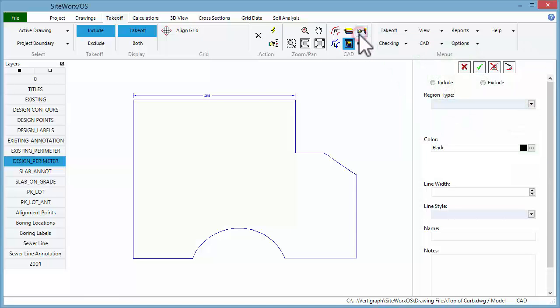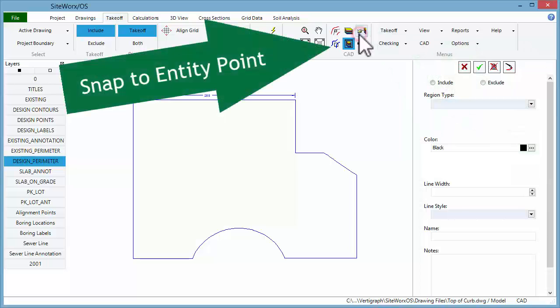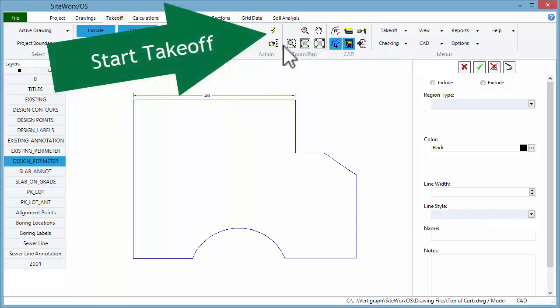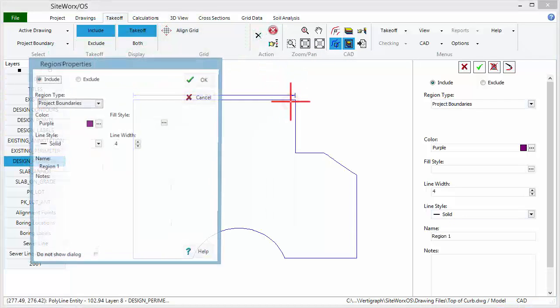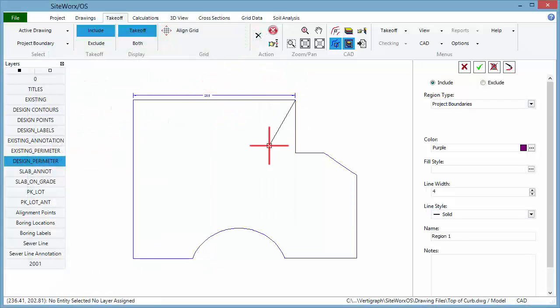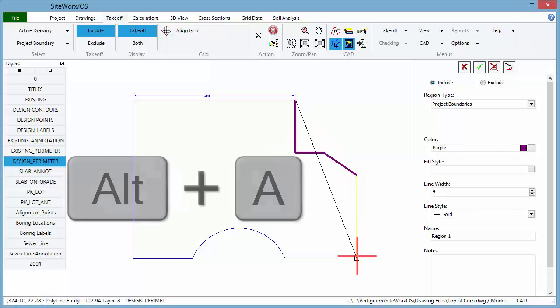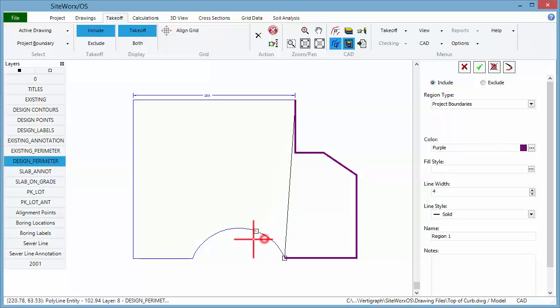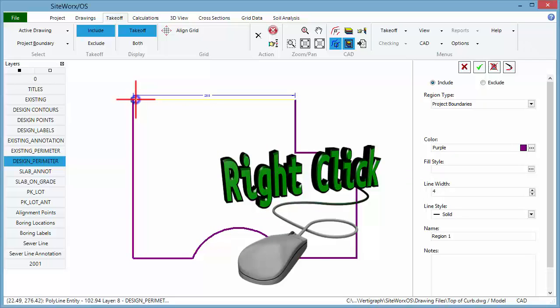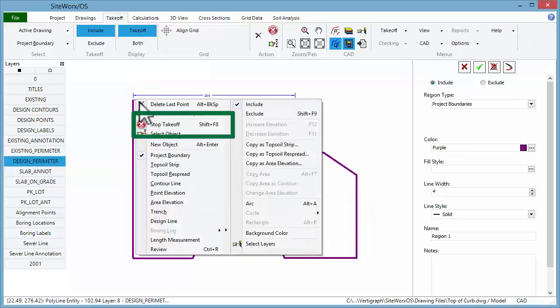Normally it's a good idea to turn on the Snap to Entity Point command when recording areas and regions. Choose the Start Takeoff command. Record the project boundary by clicking clockwise around it. Use the shortcut keys Alt-A to activate Arc to easily record the curve. When done recording the boundary, right-click the mouse and select Stop Takeoff.